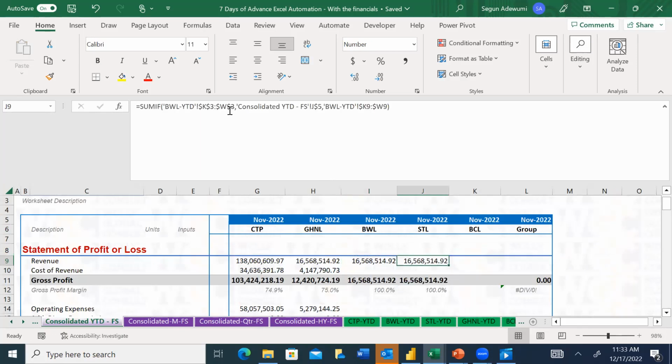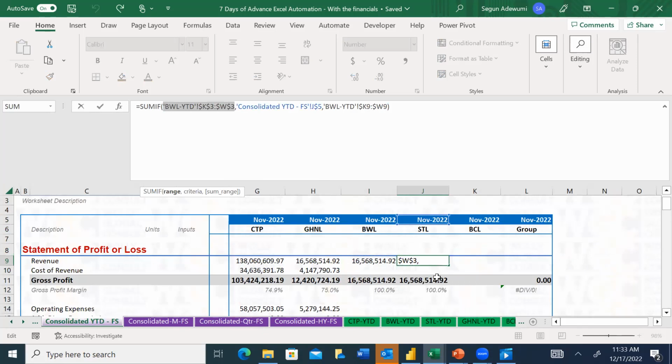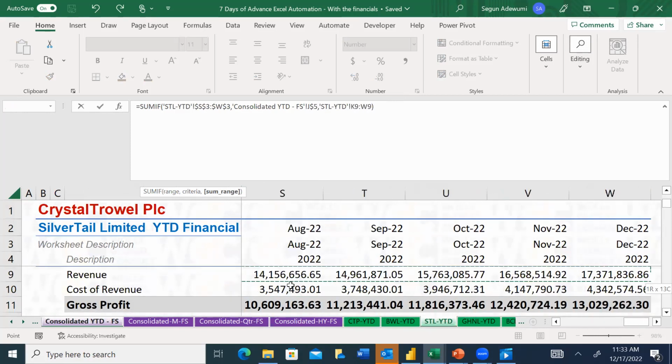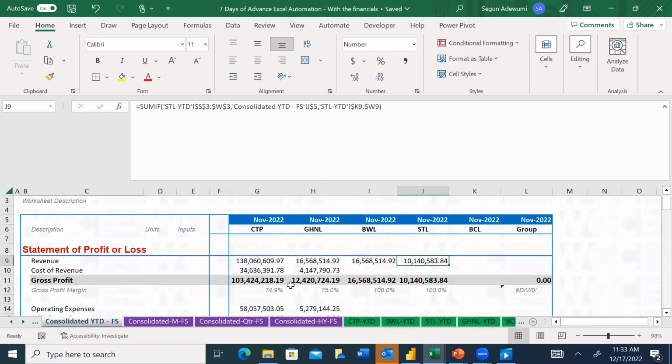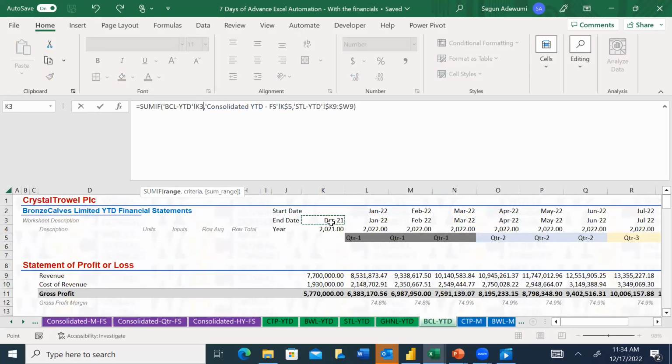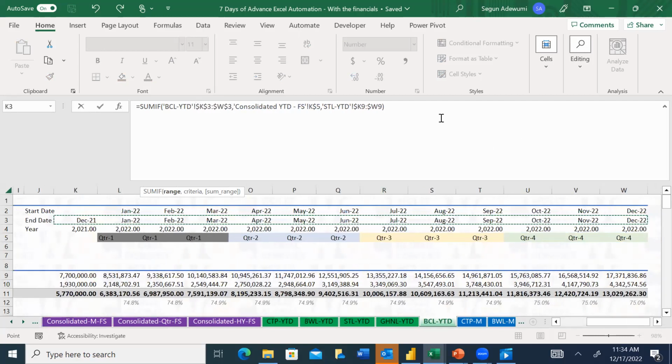So let's go to STL. And here we can come to this STL, choose all the dates, fix it up. And then we want to return the revenue, right? So we fix only the column, and then it's returning that. The same thing for BCL. Here we just need to change the date range. So we fix both the rows and the column, and we want to return what? The revenue.